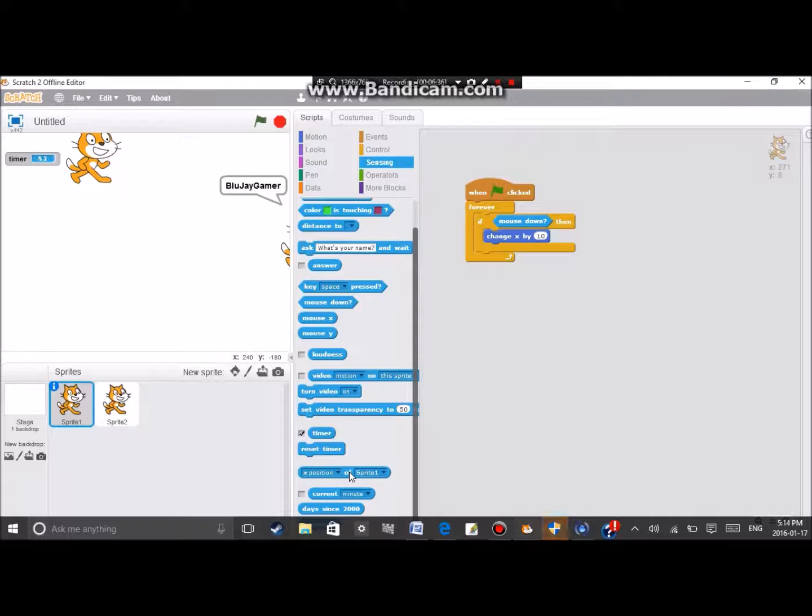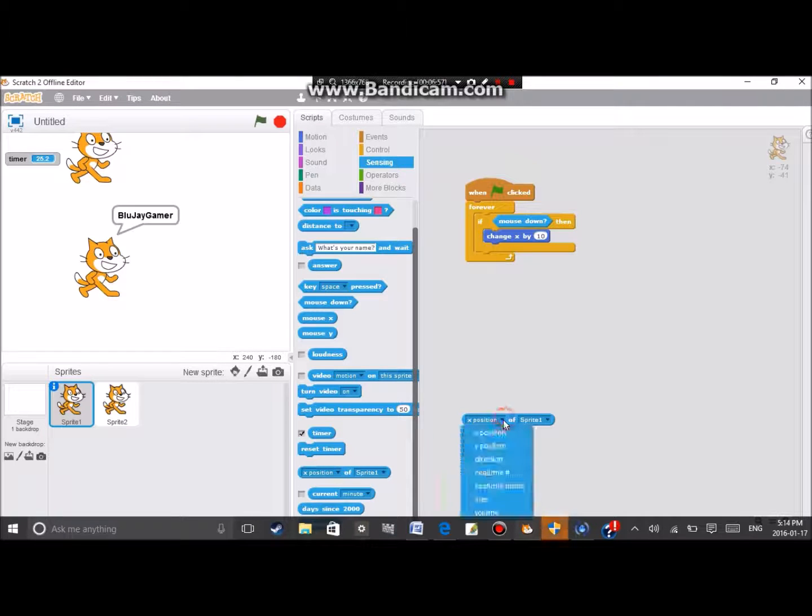X position of sprite 1. That's easy enough. That's sprite 1 over here. And it will give you the X position of sprite 1, and then you can change the sprite to what you want, or to Y position to actually call anything within the list here. Size, and then I think there's one more. Volume. And then you can show the current minute, which is 15. Yeah, 5:15 down here. And then days since 2000.